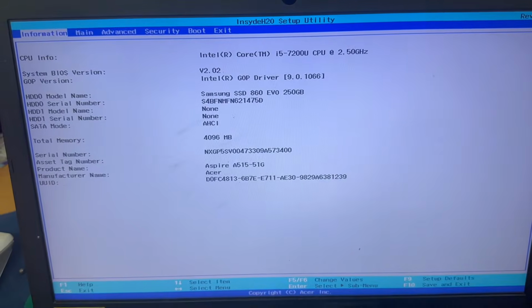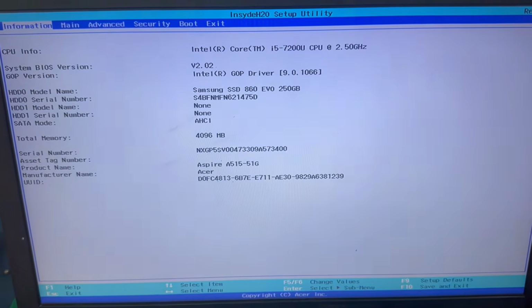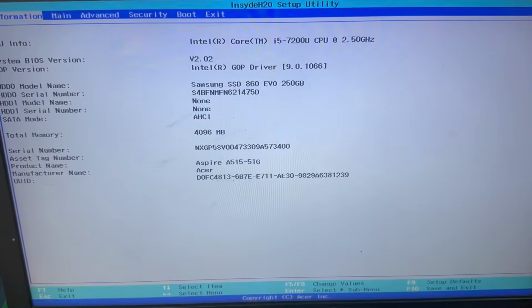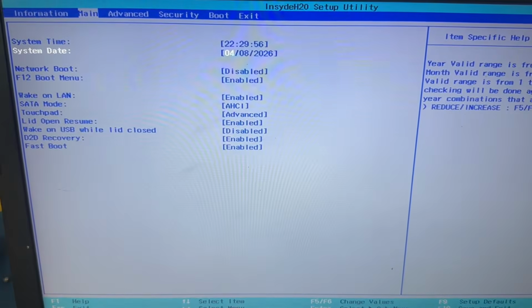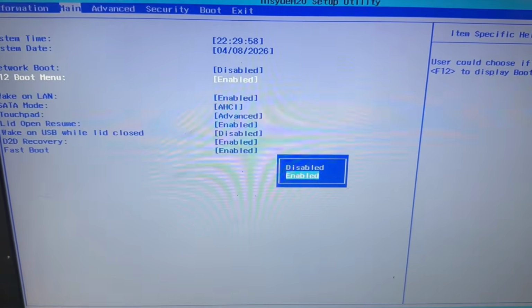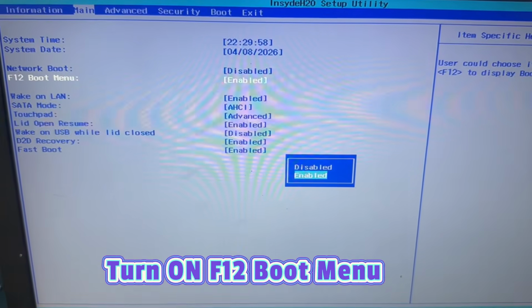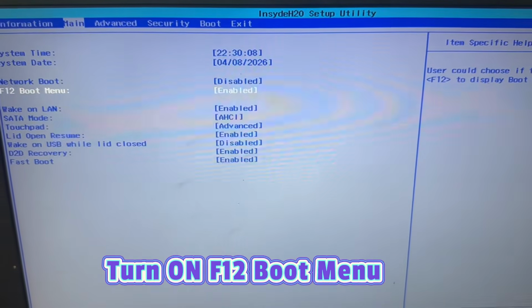Now, to navigate BIOS, there are many different versions. Some of you may have the use of your mouse, some of you may have to use your arrow keys, tab keys, or enter keys. Find out how to get around in your BIOS. If you can't, try plugging in an external USB mouse or an external keyboard. That should help you out. I'm going to use my arrow keys. I'm going to arrow over to the main tab, and here make sure F12 boot menu is enabled.